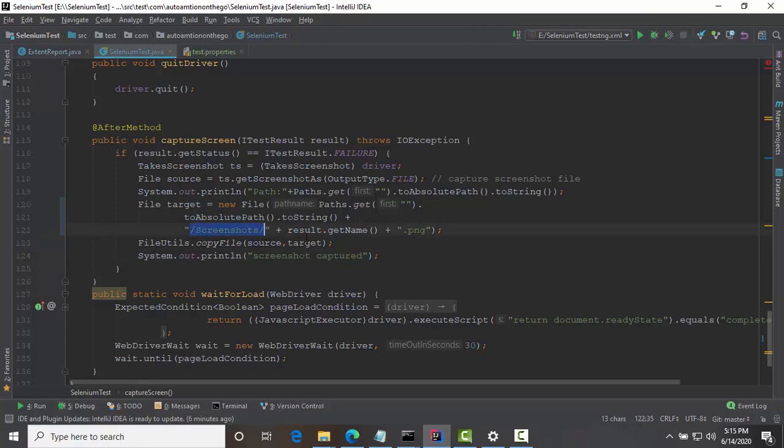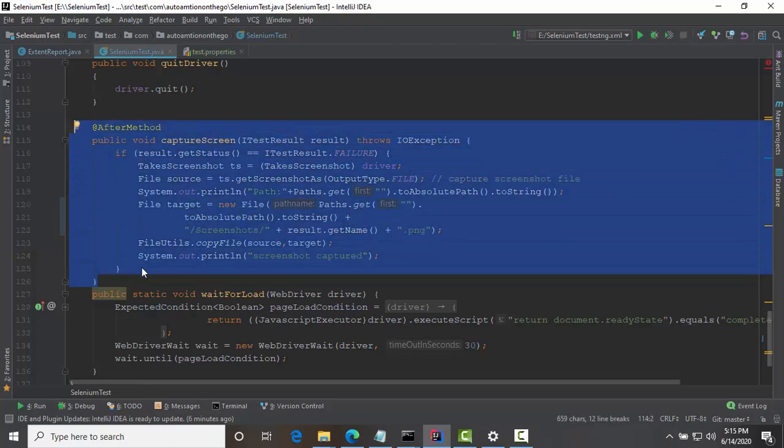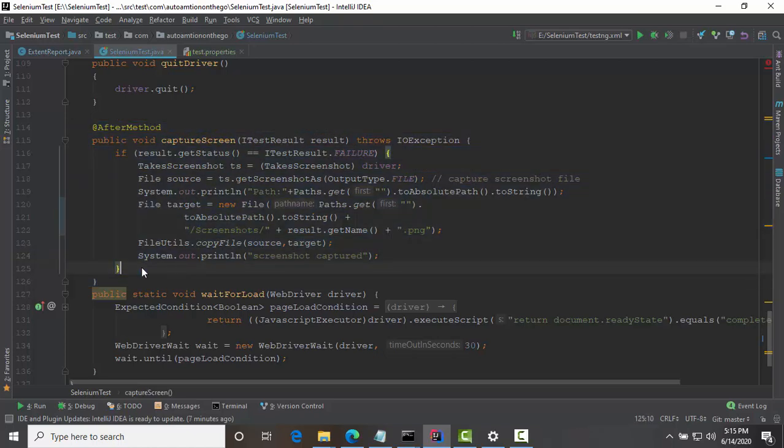The file name for the screenshot is the test name dot png, whatever test is getting failed dot png. So that will be the file name. This is the first change that I have done in the code. The next step is to add the screenshot that has been taken.